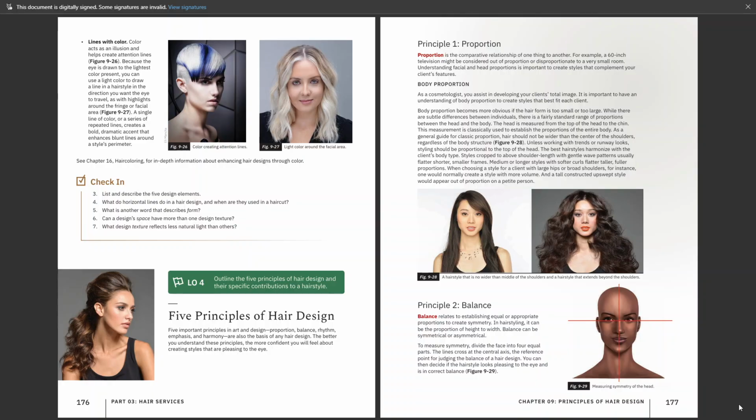Unless working with trends or runway looks, styling should be proportional to the top of the head. The best hairstyles harmonize with the client's body type. Styles cropped to above the shoulder length with general wave patterns are usually flatter for shorter, smaller frames. Medium or longer styles with soft curls flatter taller, fuller proportions.